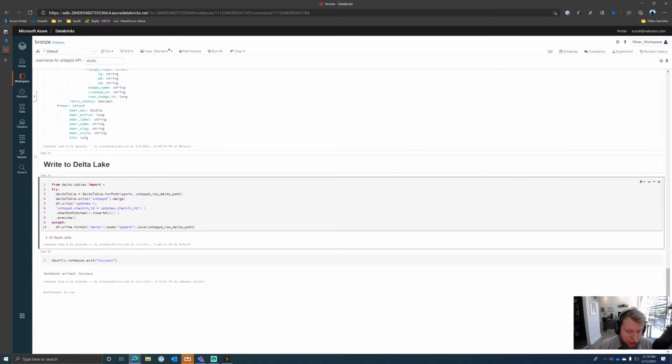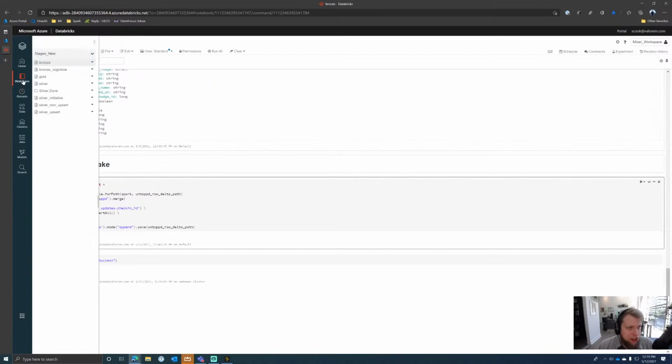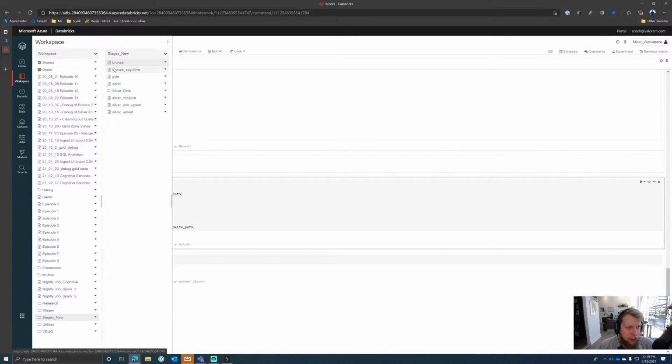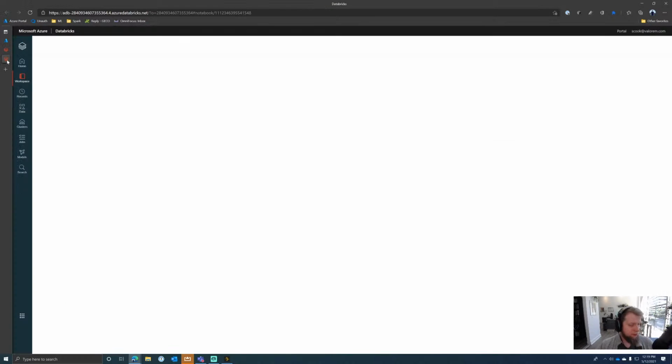We decided to not do any updates. So you'll see here that when not matched, we do insert all. We could also do a when matched update all, but for this particular data set, where we're not getting corrections after the fact, it just doesn't really make sense. So the next thing I want to look at is our bronze cognitive.